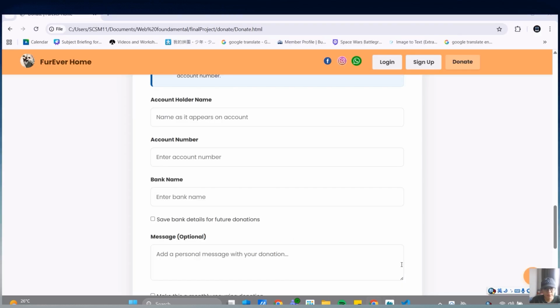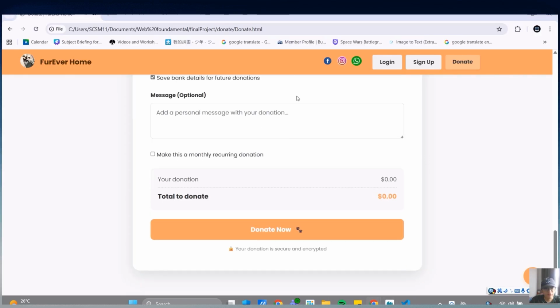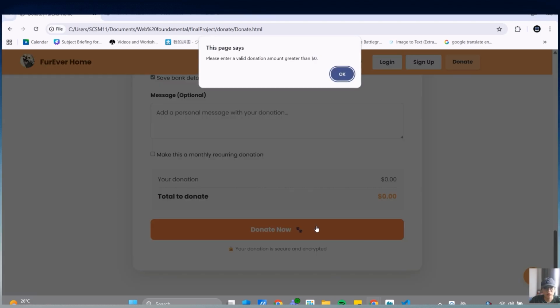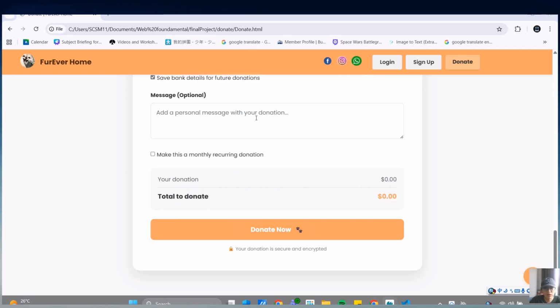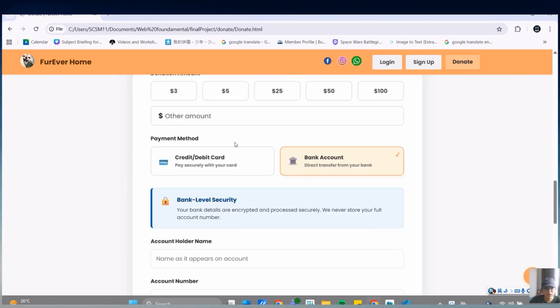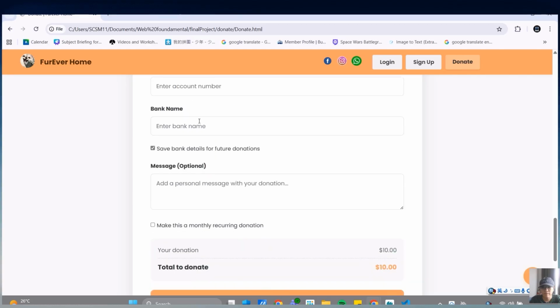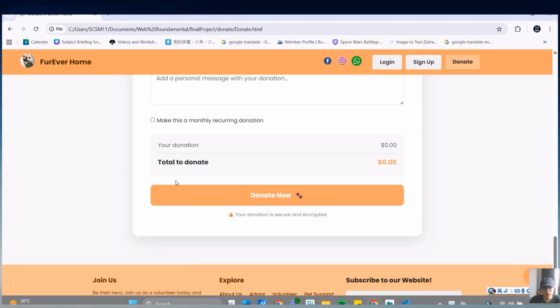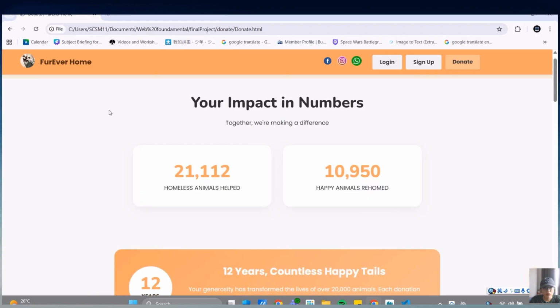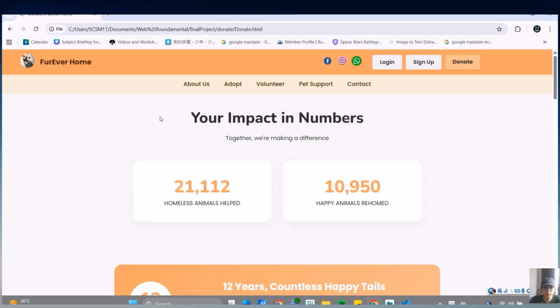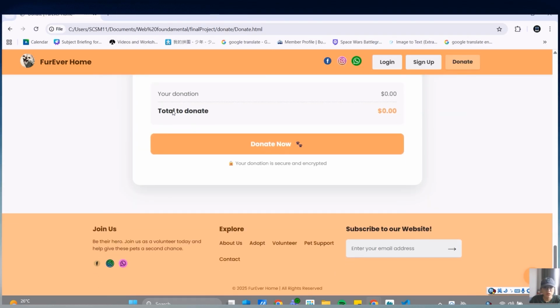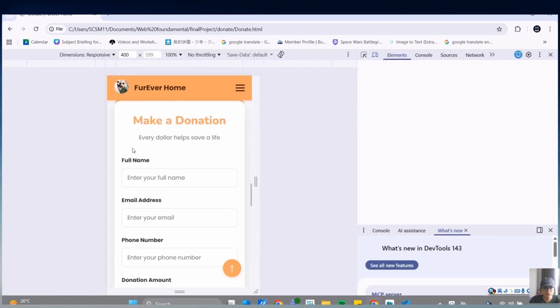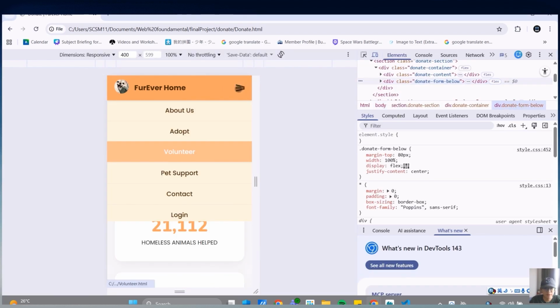So going back, after I fill in every detail and I hit donate, it says you have to enter a valid donation amount greater than 0, so this is a validation check. And if everything looks good, it will show the success pop-up to give immediate positive feedback. And now I'm going to showcase the whole desktop viewport for the donate page. And this is the mobile viewport of the donate page.